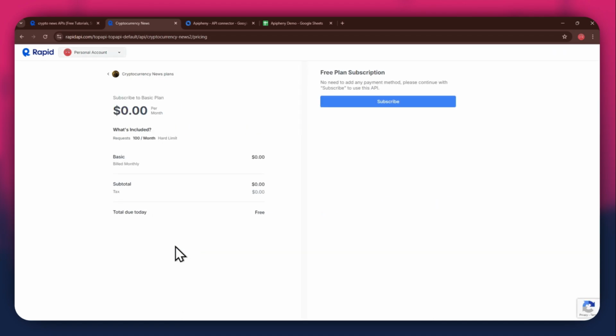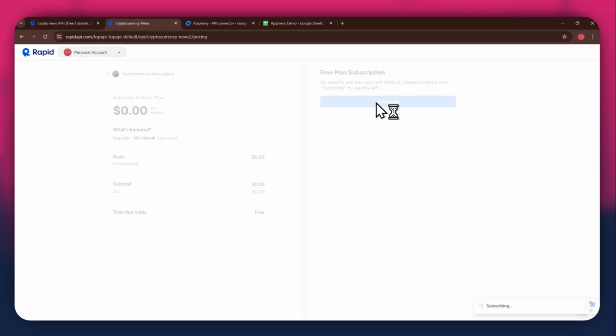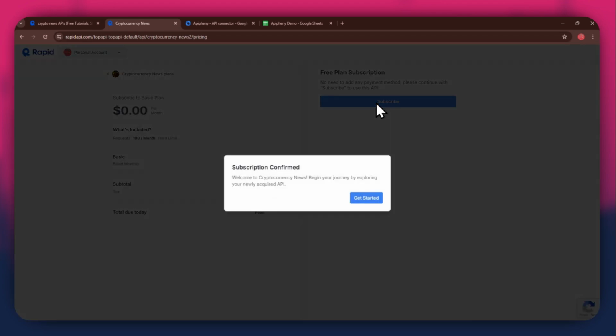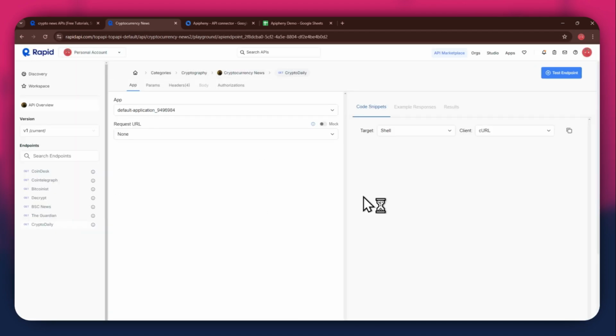After selecting the plan, make sure to link a debit or credit card with your account. Once linked, click on the Subscribe button to complete the subscription process. After the subscription is successful, you will have a congratulatory message showing up. Now, the next step is to select the target endpoint.